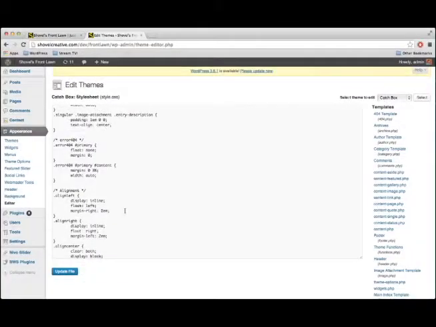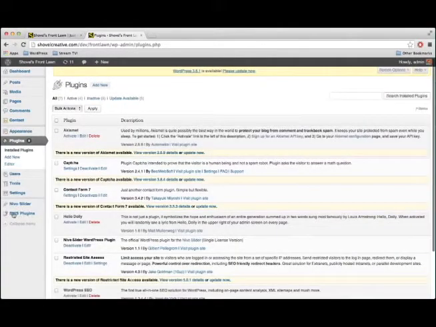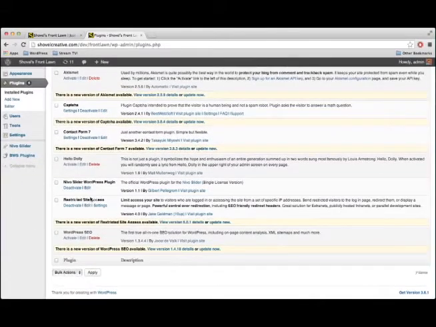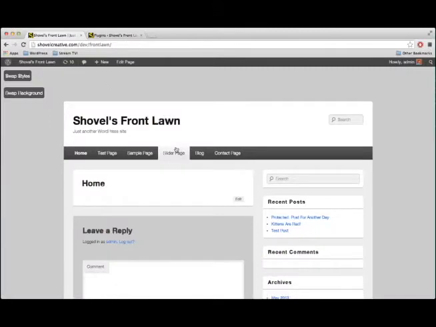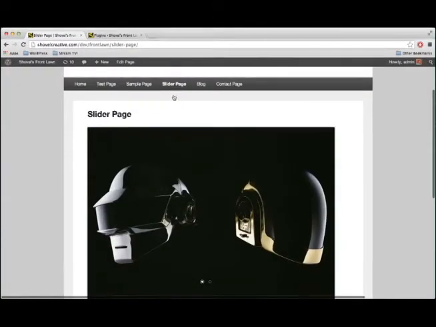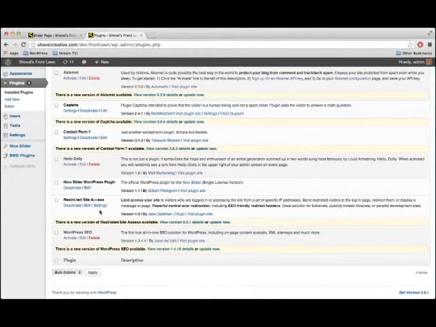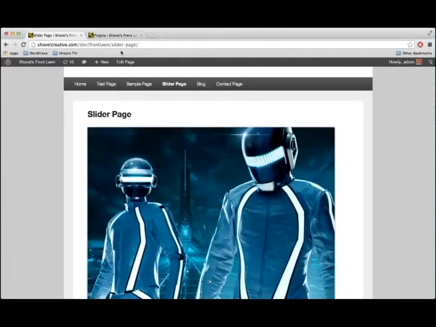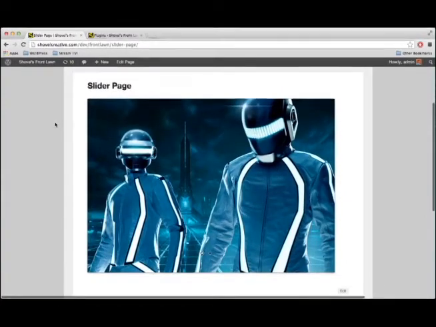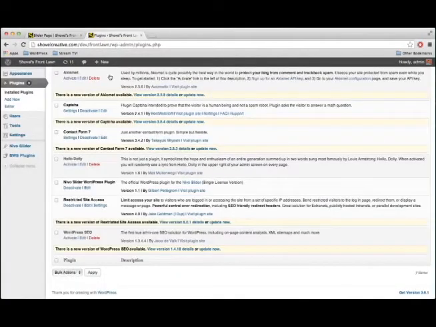Can't touch this. And lastly, I'd like to get to the plugins department. We install all these plugins for your website, and we try to use the best plugins available. For example, if you have a slider page like this, and you deactivate the slider or delete it altogether, the slider will be gone, and you will no longer have this awesome Tron Legacy slider with Daft Punk. So that's basically it.